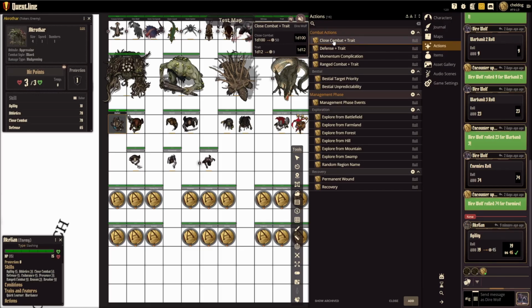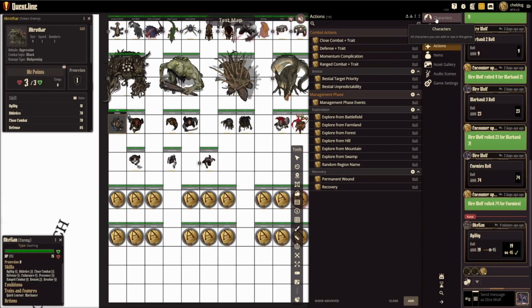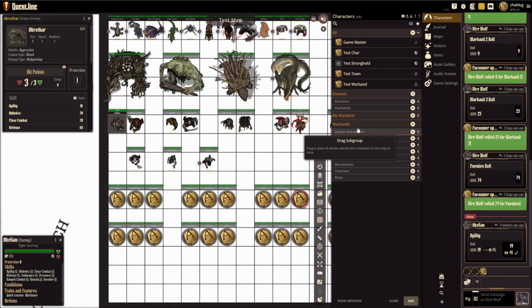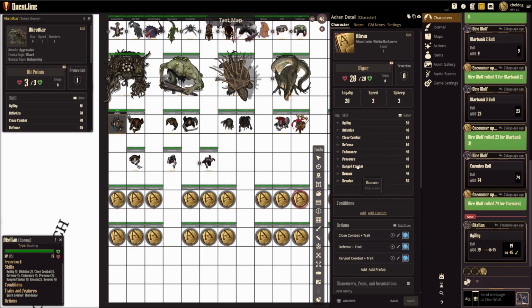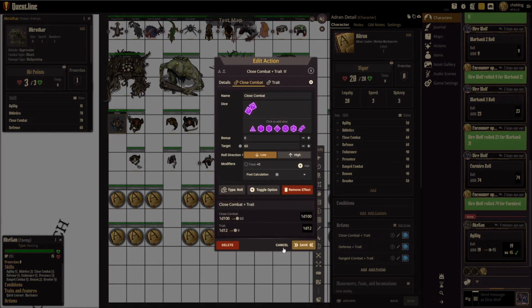So what I've done with these is set it up so that it will roll a D100. Unfortunately, there's no way to tie an actual skill on a character to this target number. So what you will have to do, and I can show you on a character sheet here, let's pull up just the Adrian. What you will have to do is come in and edit these with the value of that creature. So Adrian has a close combat of 60. You'll have to come in, click edit, and update that target number manually.